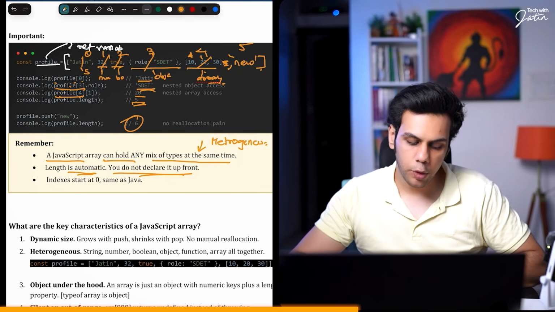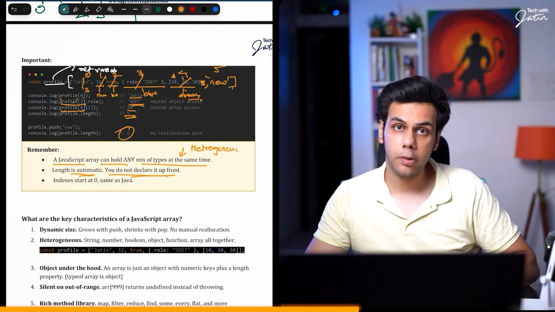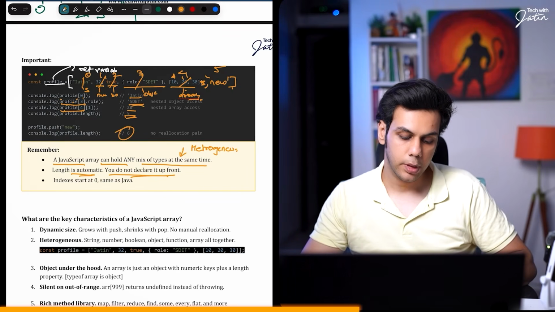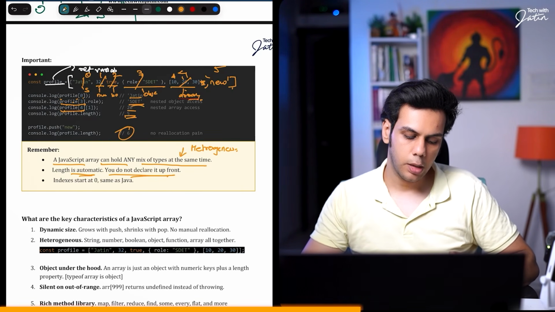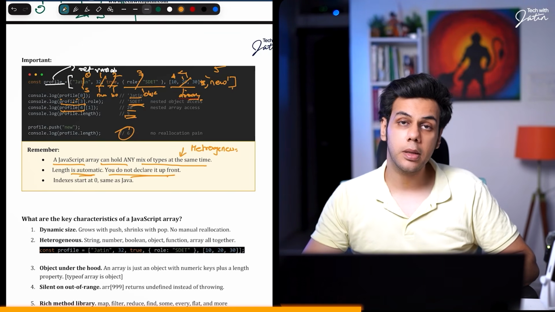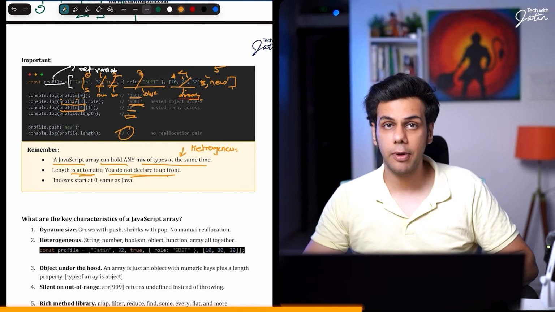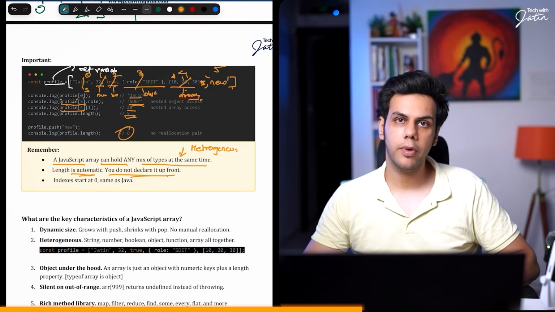All right. I want you guys to observe this example one more time at your end. Just look at the methods. Look at how I am accessing the various elements, the various values. And then we will continue further.